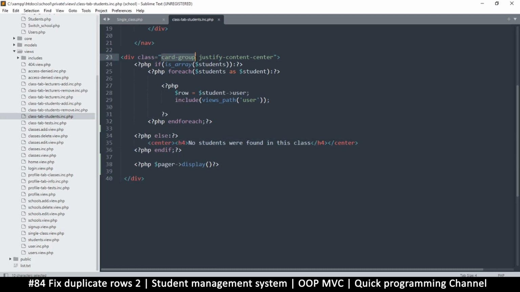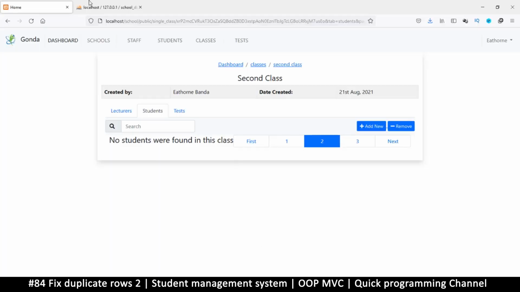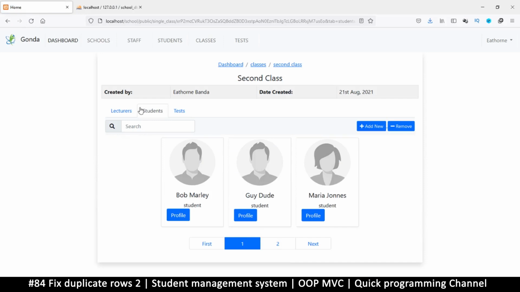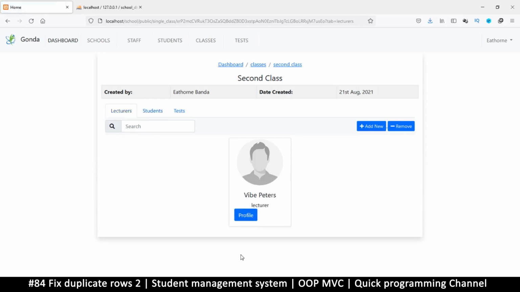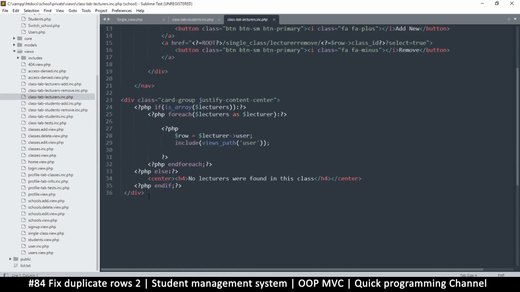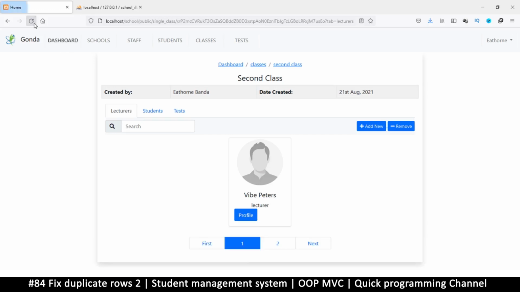And that's because this is card group. So let's put it right after this div here, because card group has a display flex inside it, so that's why. Okay, so we can go to the first page like so. Goody. Now we can do the same thing on the lecturers just by copying this, and we should be done. Let's go to lecturers include right about here. That should be it. Okay, good, good.